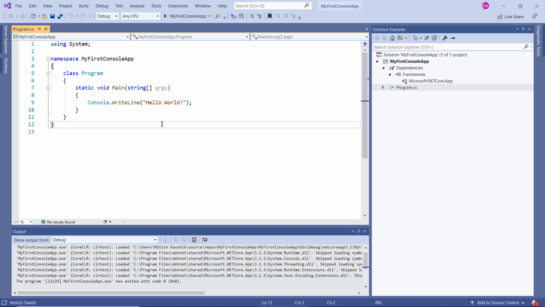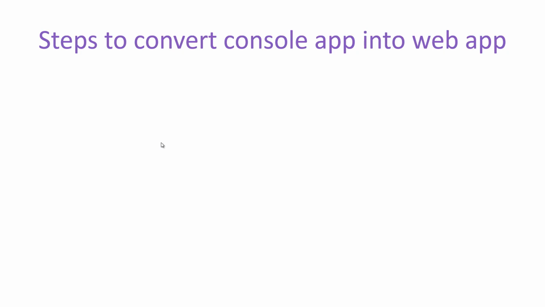If I want to work with web applications in .NET Core, then I have to work with a different framework, which is ASP.NET Core. Remember, ASP.NET Core is a part of .NET Core framework. So when you install .NET Core SDK in your system, then ASP.NET Core framework is also automatically installed in your system. And now let's learn how we can convert this console application into web application. Here are some steps to convert console application into web application.